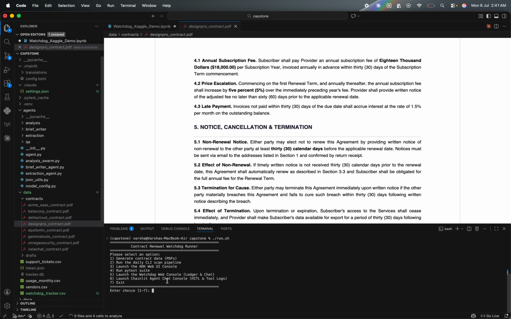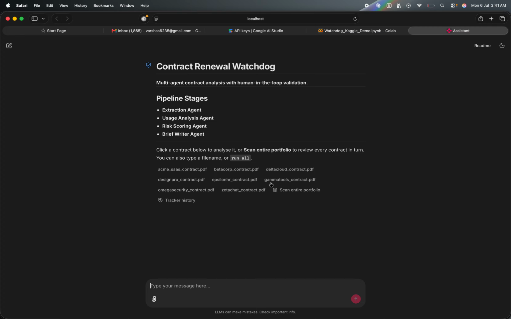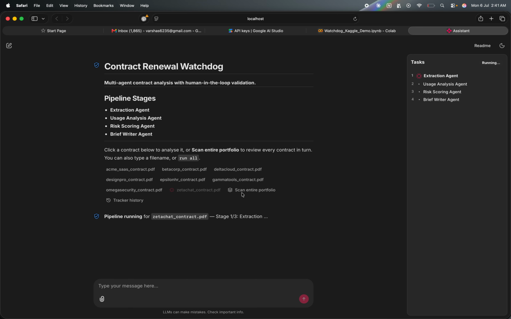So it has a CLI where you can run a daily scan, or we've built a web ADK UI as well. So let me start with that, because that's where the main thing can be well represented, we think. So these are a few PDFs that we've uploaded, but obviously it can be scaled up to 100 PDFs. So let's choose one. So here we can see 4 agents: extraction agent, usage analysis.